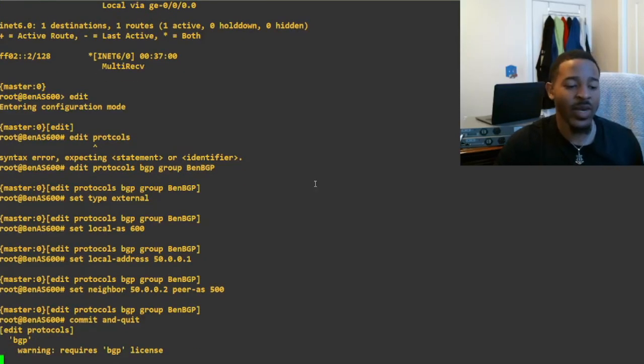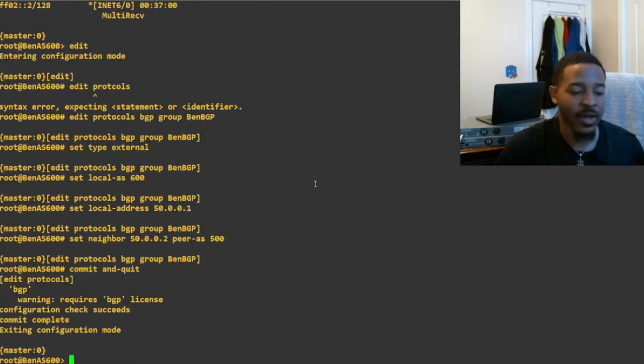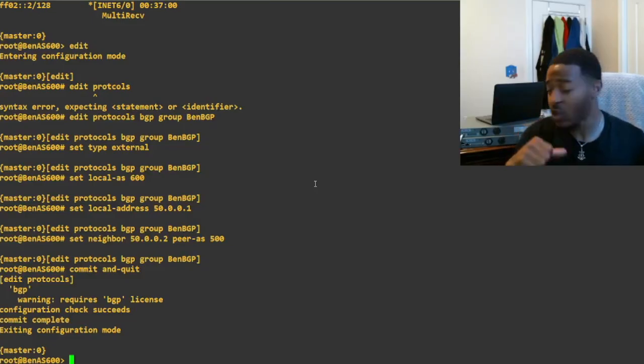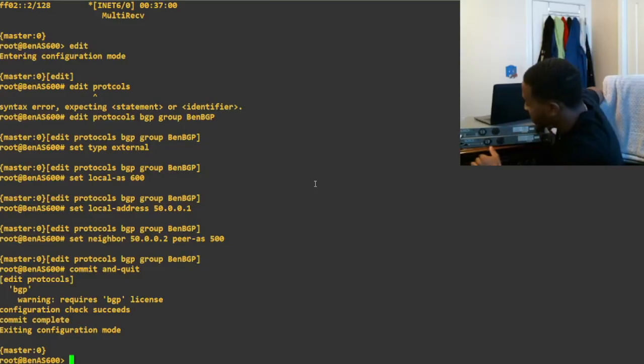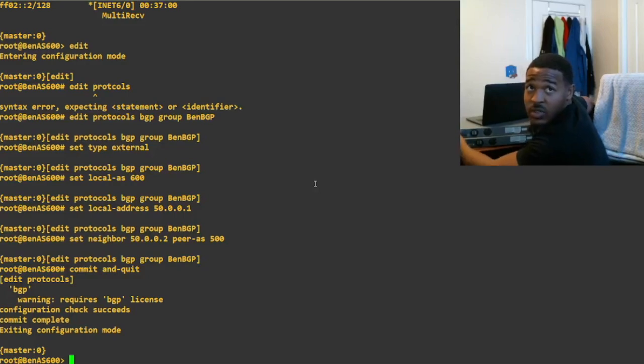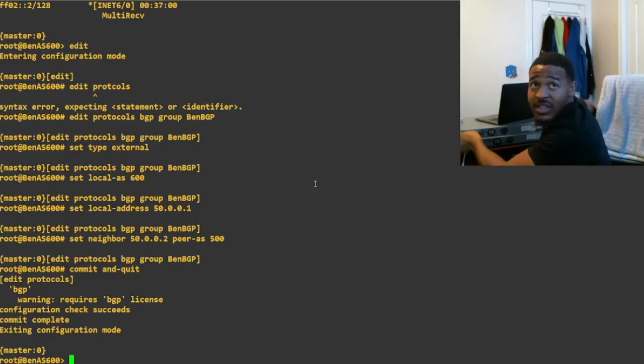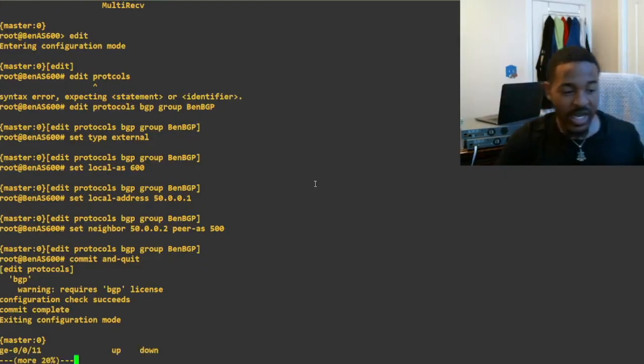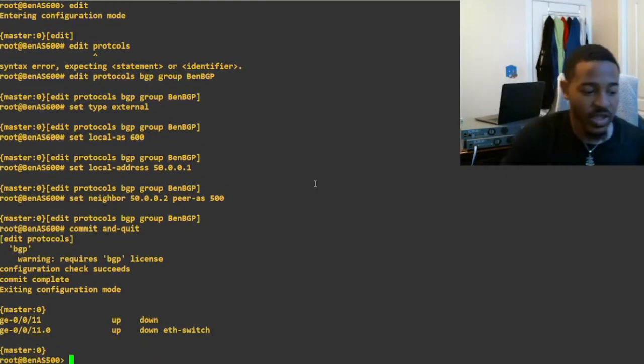And it's telling us that we need a license for BGP, but this is in my internal network. I'm not running this over the internet, so we should be fine. Perfect. Our commit was successful. Let's go ahead and move on to the bottom switch and do a similar configuration. So let's unplug. Oops, you guys cannot see that. Let's unplug from top, go into the bottom, and run similar commands over on this switch.